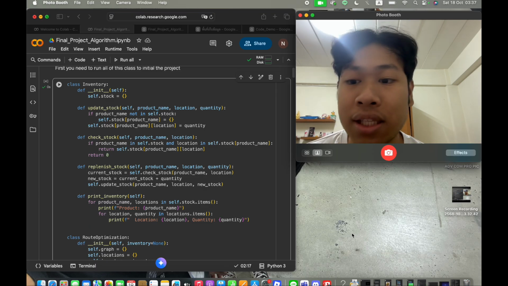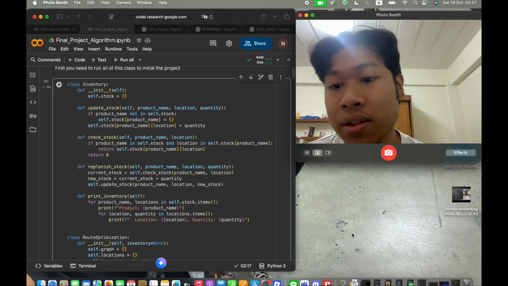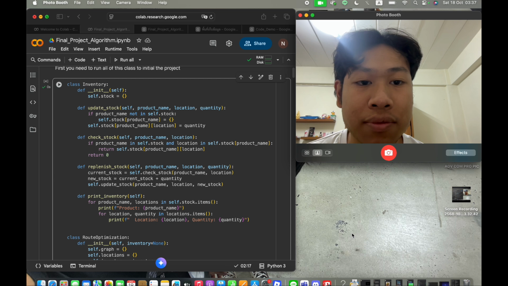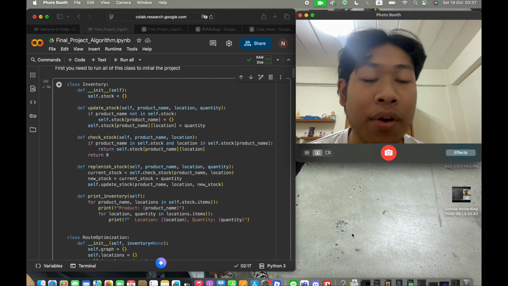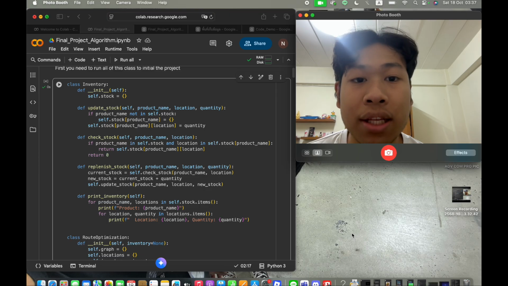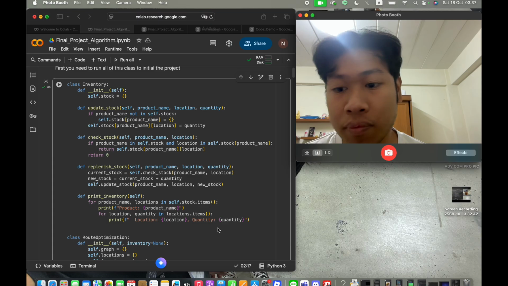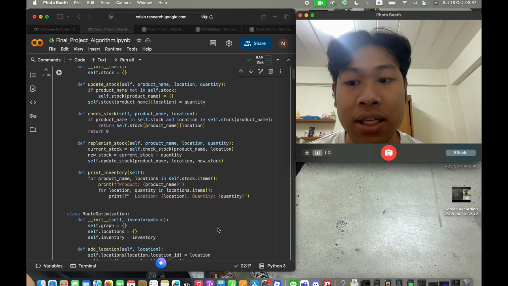The next one is replenish stock. This is for adding to the stock that we have. If we have apple in the warehouse with quantity 10, and we want to add 10 more apples in that location, we use this function to add it in. And this function will also call update stock to update the stock.